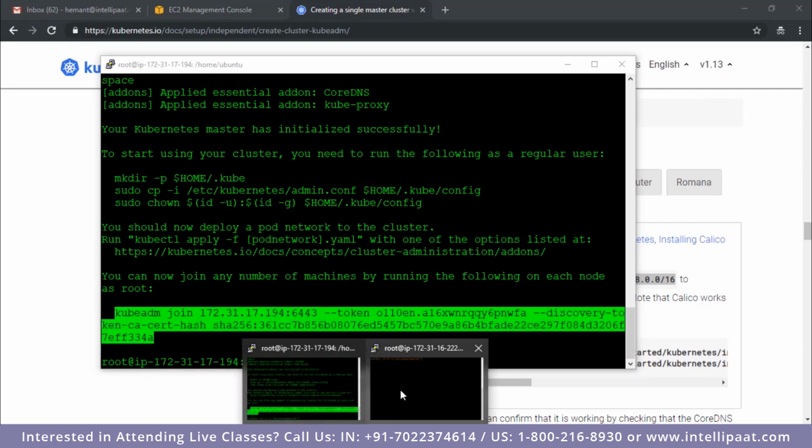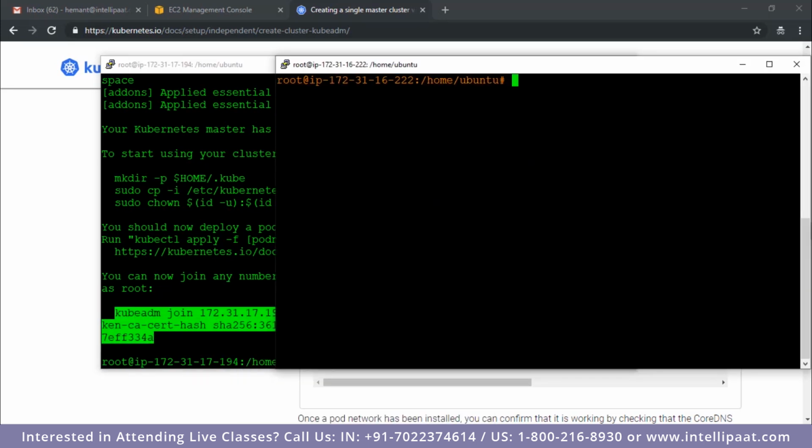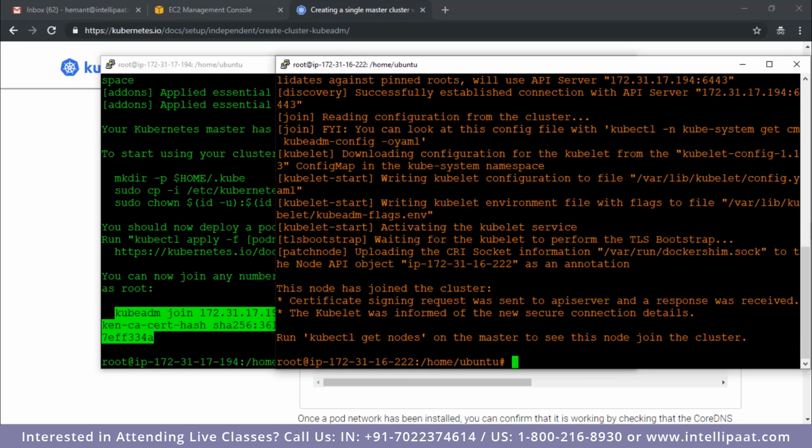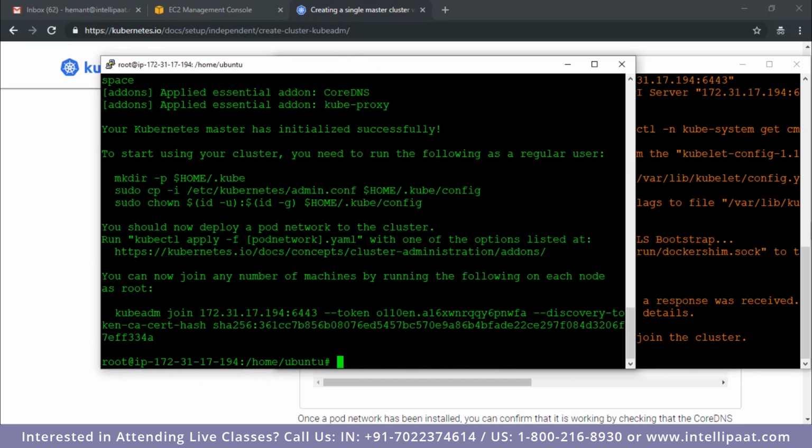And now let's go to our slave. This is my slave, guys. Again, because it's a kubeadm command, we'll have to run it as root. Copy the command and let's hit enter. So it says this node has joined the cluster now, and we can see the nodes over here.